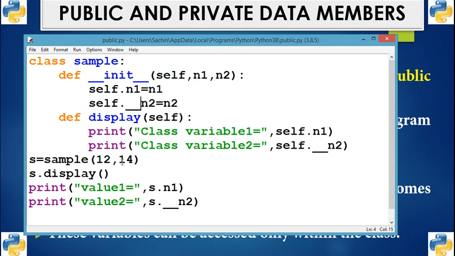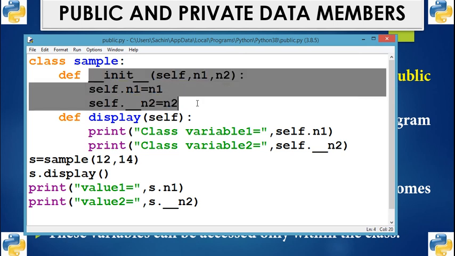Okay, so what are we doing? We create an object s. What values are we passing? 12 and 14. 12 is assigned to n1, 14 is assigned to n2. So 12 is stored in n1 and 14 is stored in n2. It is a constructor. So when does the constructor execute? When the object is created, this constructor function has been executed.